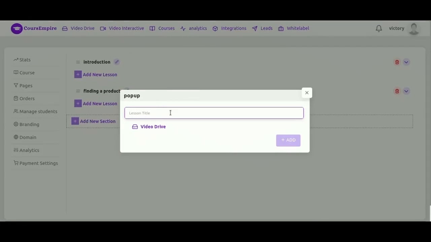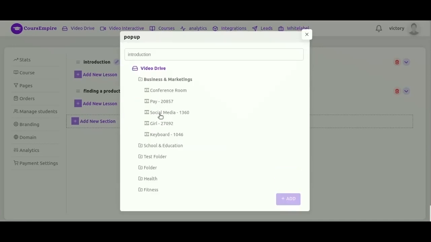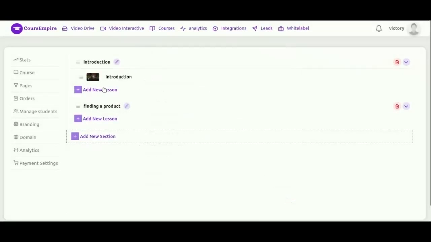Now let's add some lessons to our course. Go over here to the first one, the introduction, and we're going to go ahead and click Add Lesson. Now, I want to give it a name. And then I want to select the video. So, I already have it stored in the video drive.